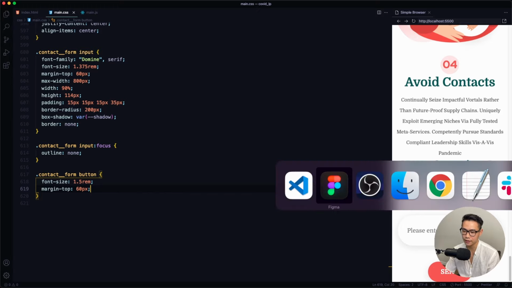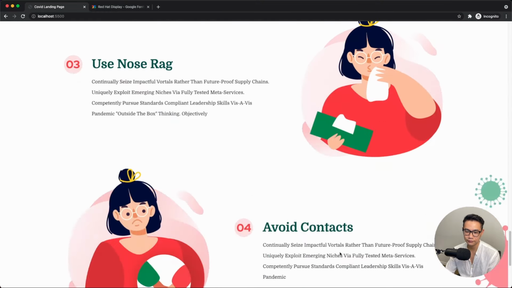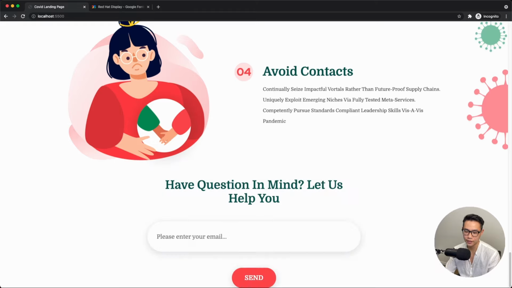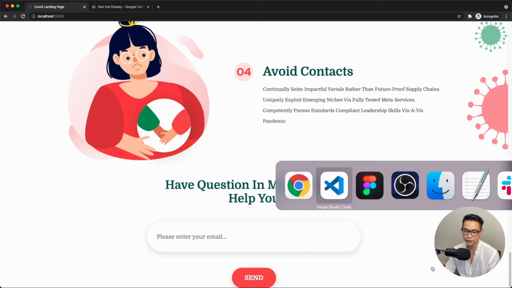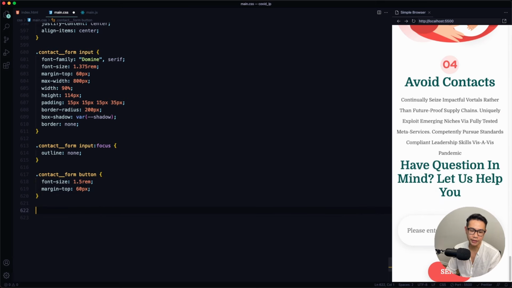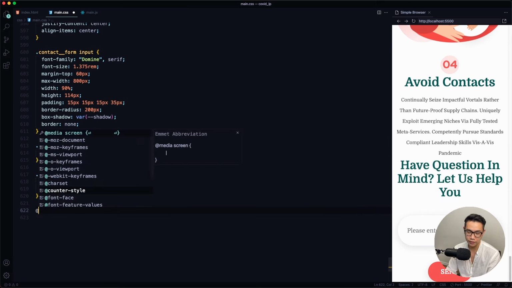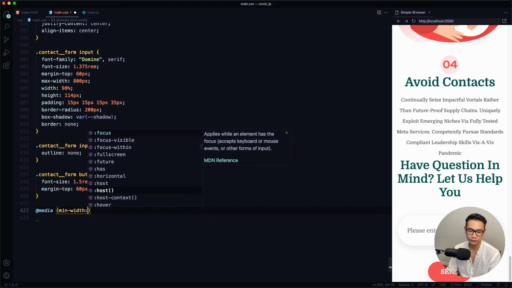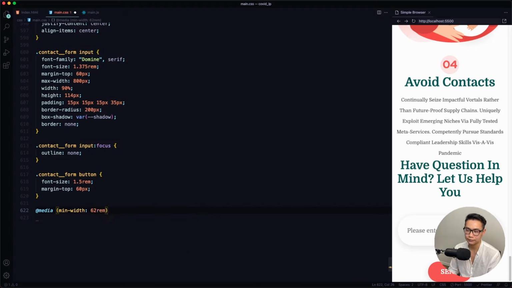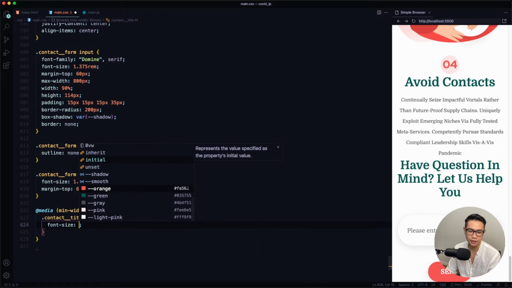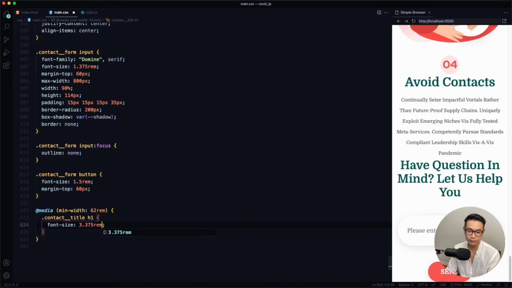Now let's look at our desktop. Here's our form. Now we want to put this button inside the input. So back to VS Code. We want to target our media query. So add media, and then min width 62 rem. First, let's increase the title a little bit for desktop. So let's say contact title h1 and set its font size to be 3.375 rem.